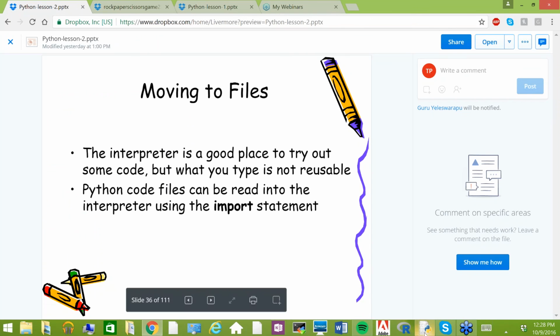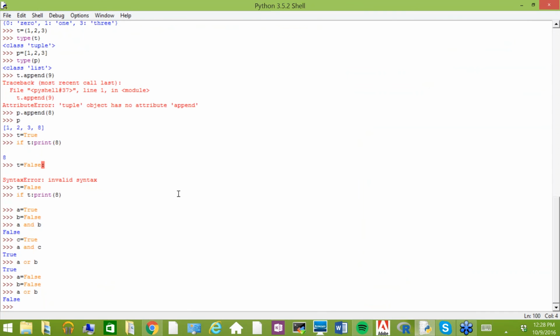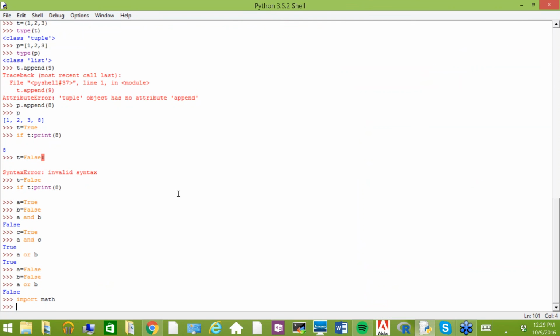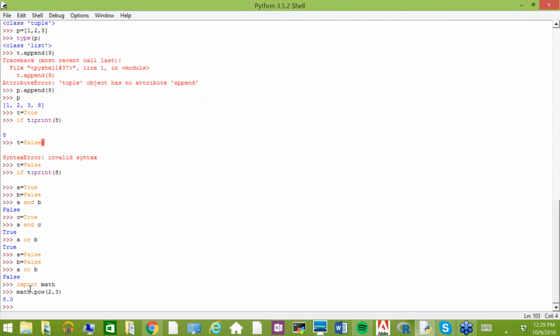An import statement is something that you can use if you want to use a particular package in Python. An example of a package, or library, is math. So if I say import math, then I can use operations like math.pow(2, 3), which gives me 8. This is the exponent operation, so it just raises the base to the exponent.